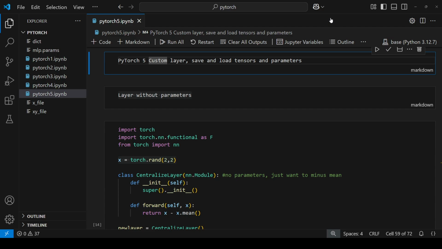So today we're going to talk about how to customize our layers. Previously we discussed how to make our own module, right? Today we're going to talk about more specific customizations. We're also going to talk about how to save and load the tensors as well as the network parameters. Okay, good.